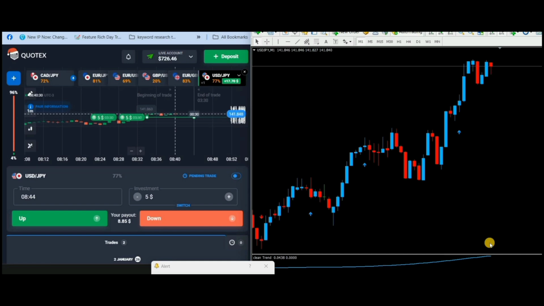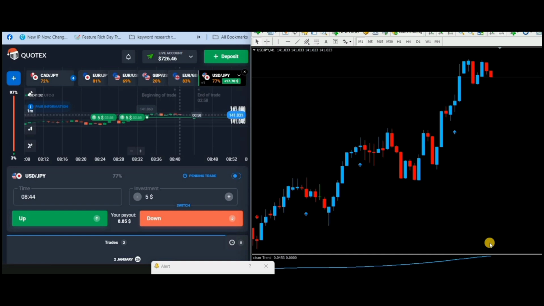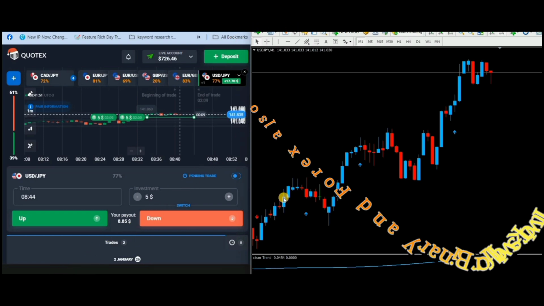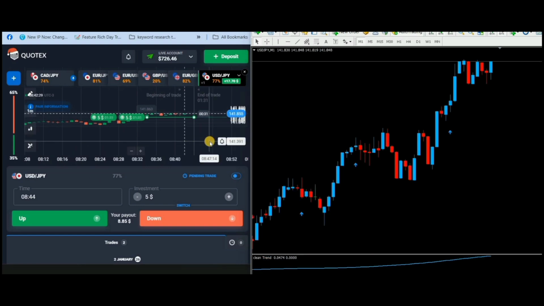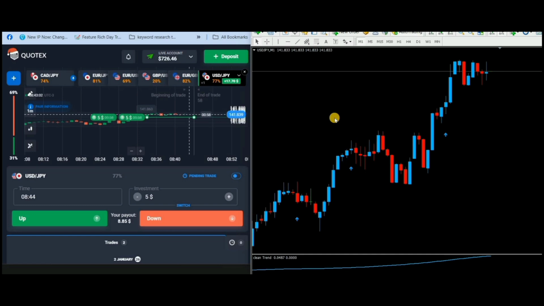Which I'm showing here now with a live trade using the Quotex platform. You can use any broker, any platform like Pocket Option, Nadex, IQ Option, All In Trade, and many more. Any platform you can use, all right? But I personally prefer Quotex and Pocket Option. Also Nadex for USA traders, and Pocket Option is also allowed in the USA.